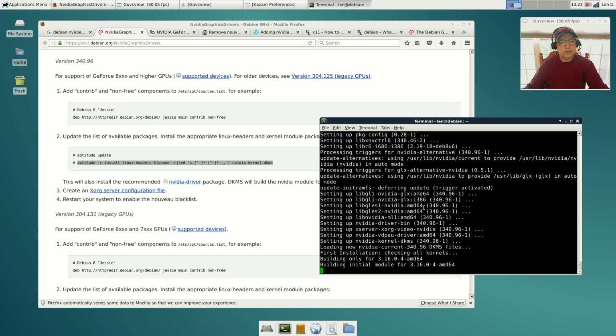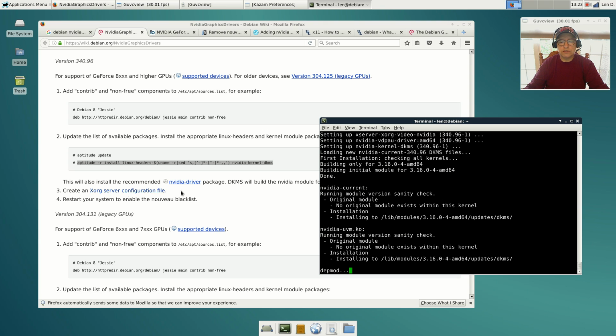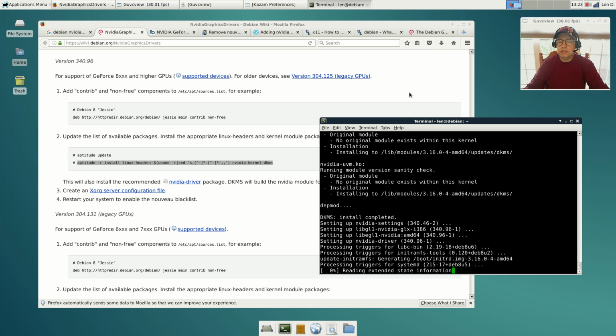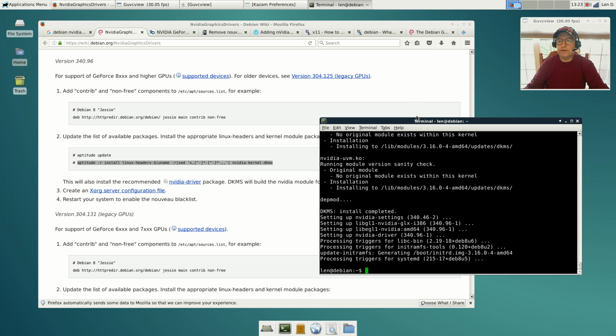Now, when I finish, it doesn't say it here. It just says create an xorg server configuration file and then restart your system. Well, the only way to do that is to run nvidia-xconfig, which ironically I don't believe is installed with this package, with their instructions. So we're going to check that.